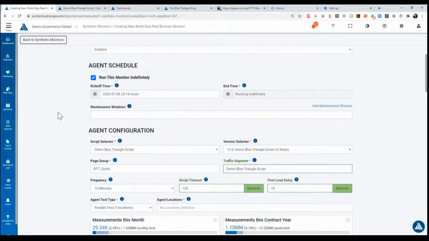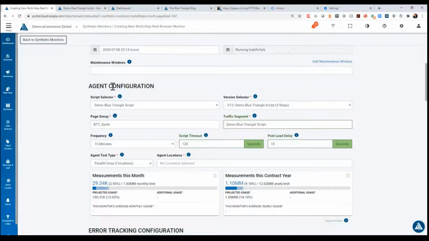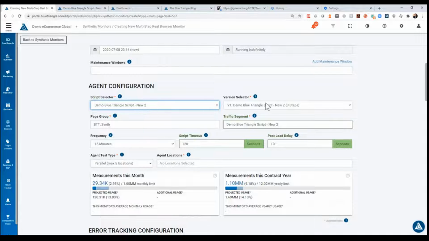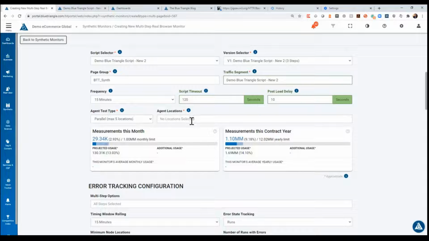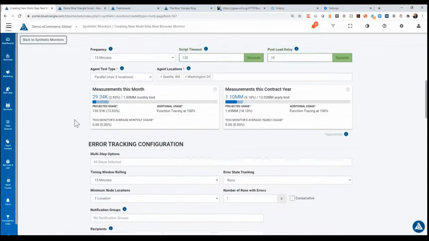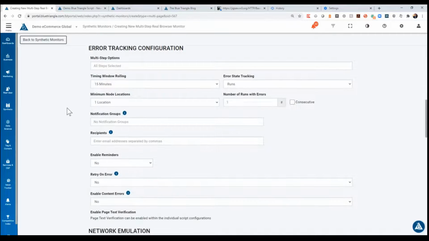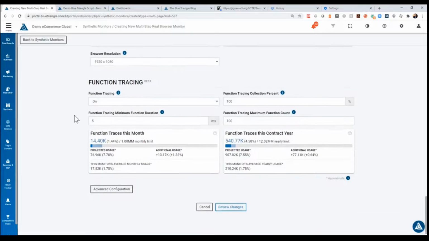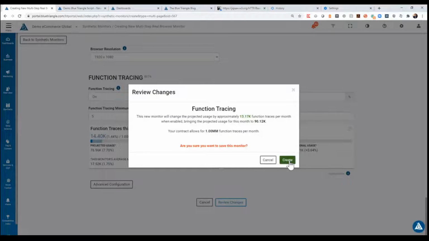And this is the advanced configuration, a little different than the single page configuration. Instead of a URL, you're going to have your script selector here. And we're going to choose the blue triangle script new 2, which is the one we just created. And if you do have multiple versions of this script, if you made changes, you'll see those different versions available here. Alright, and the last thing we need to do for just the basic setup here is select a couple of locations. There's a lot more configuration you can do here, but for the sake of this demo, everything we need is configured. So we're going to go down to the bottom, review changes, and click create.